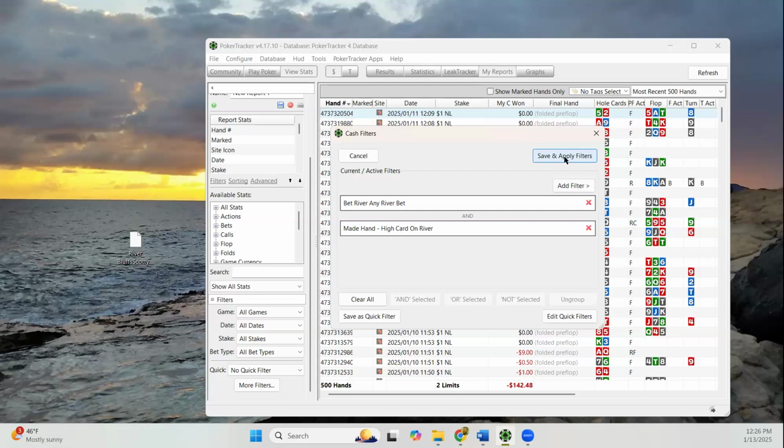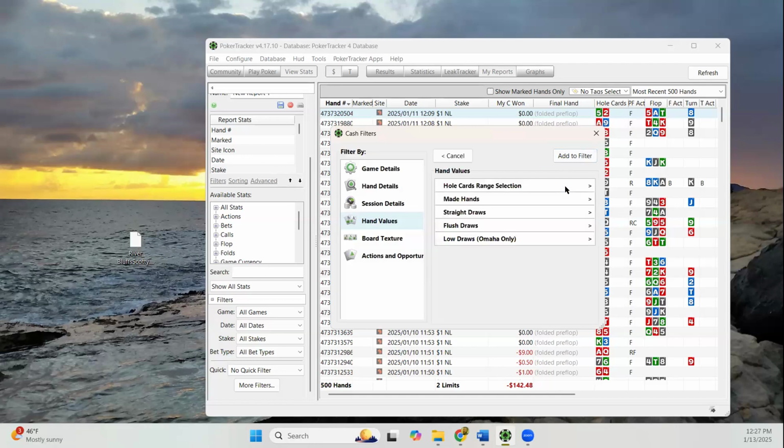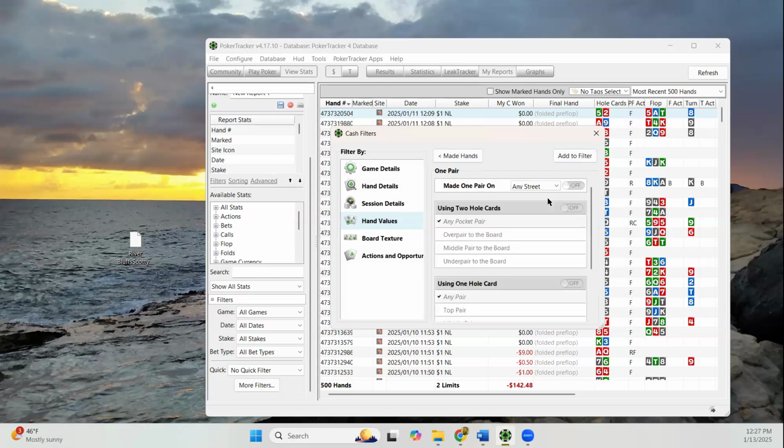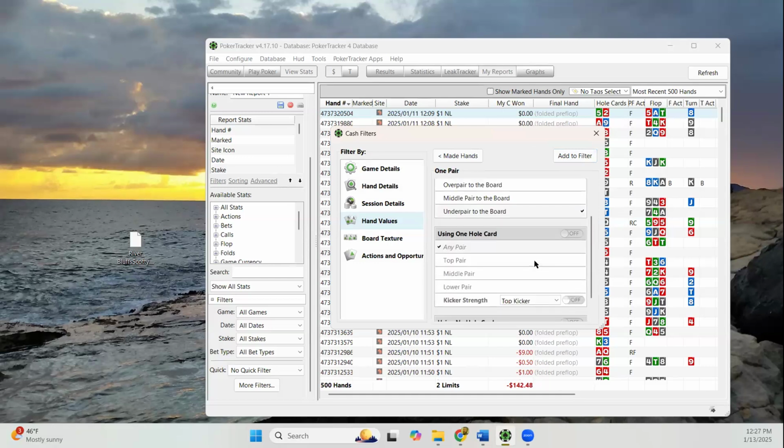Then we're going to add another filter, which is a bottom pair. Pocket pairs and bottom pairs that get turned into bluffs. So made hands again. We're going to do one pair. And we're going to do under pair using two hole cards, under pair to the board. On, good. And then using one hole card, scroll down, and we will do lower pair. Okay, and we're going to add that to the filter.